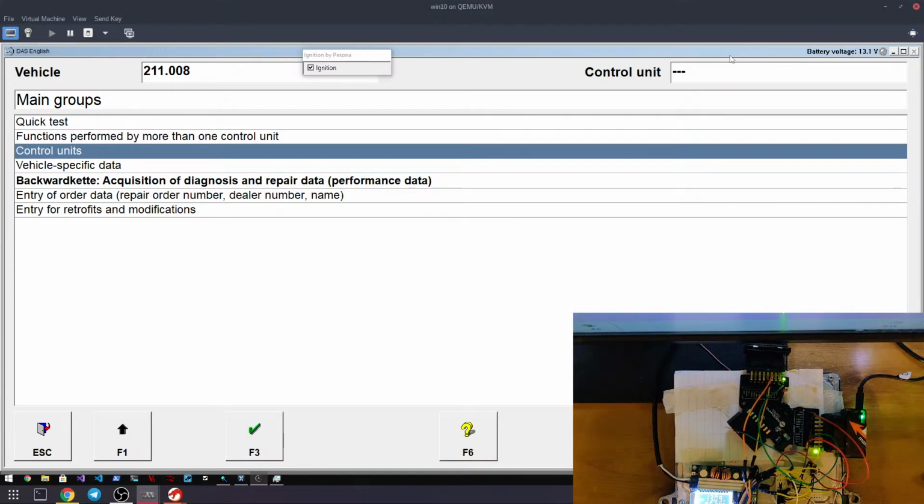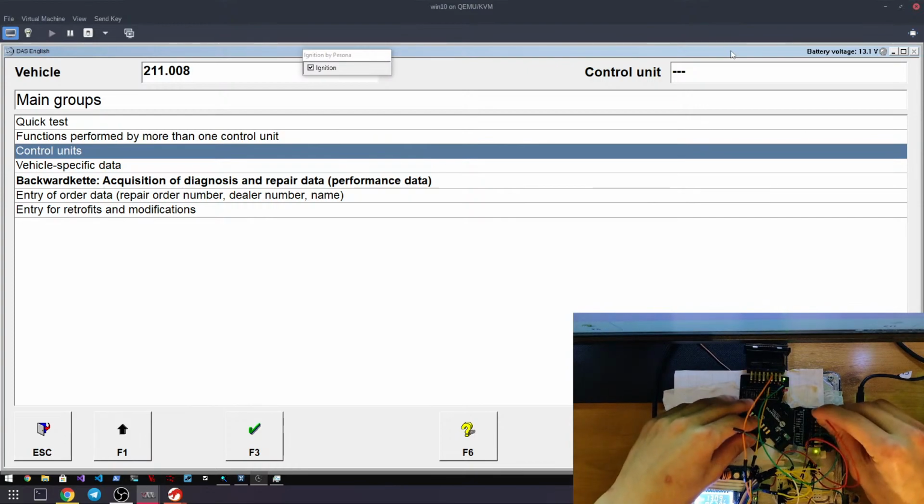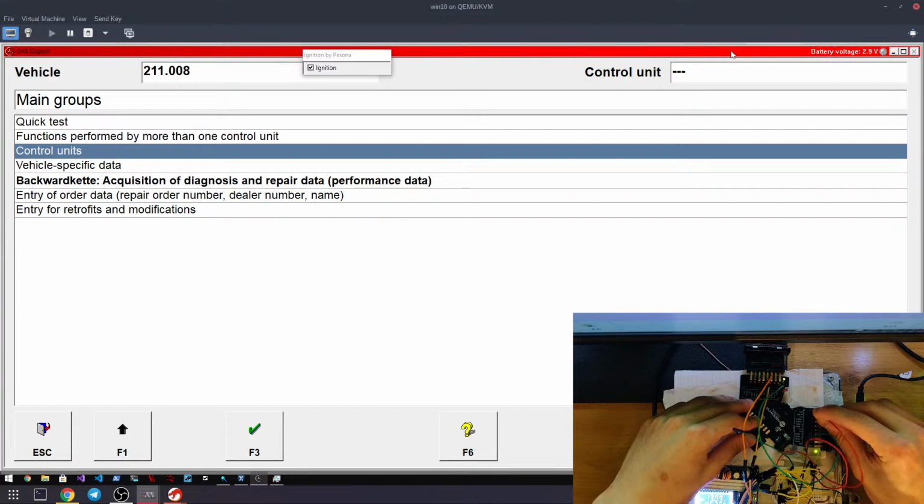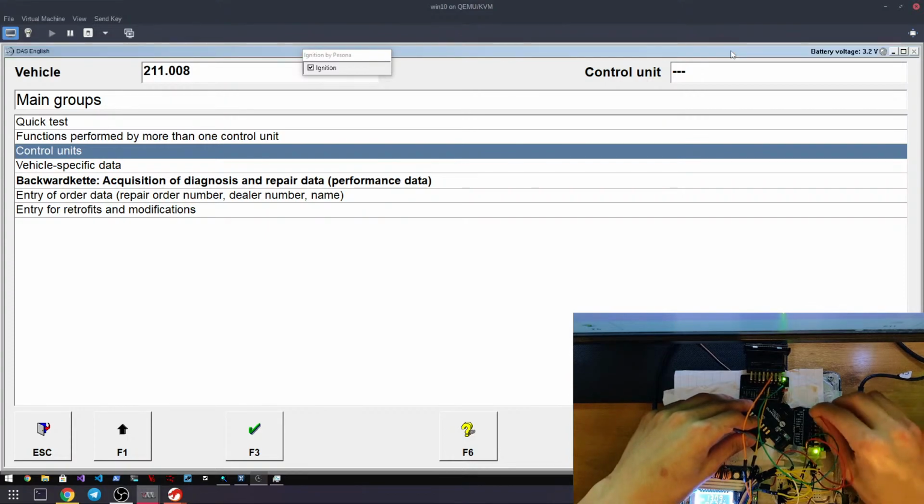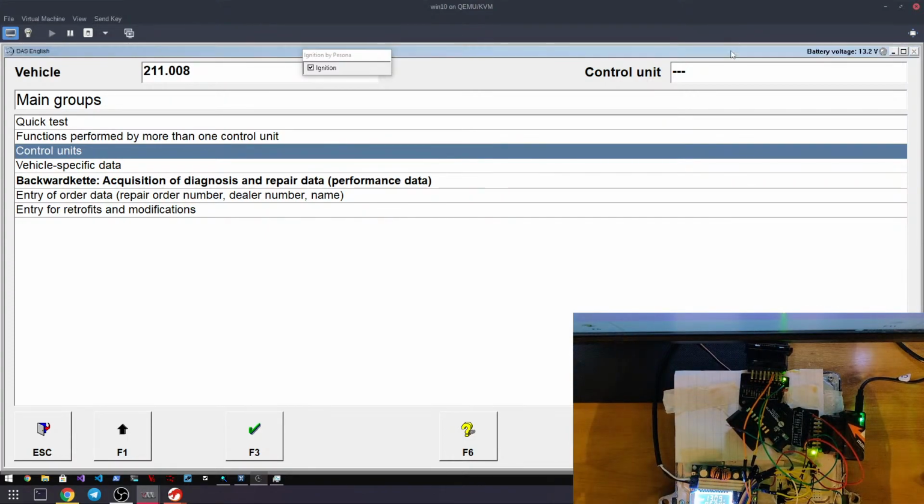Oh, and also the fact that if I unplug it from voltage, the status bar can go red. Wait for it. There we go. It can go red like that, and that's something you can't normally do in Windows, so they're using a custom everything, which is quite funny. But anyway, we go to control units. Oh, and it's frozen again. Oh boy.